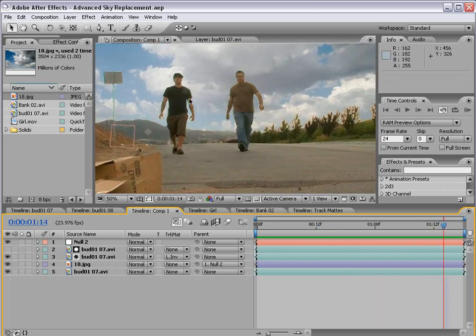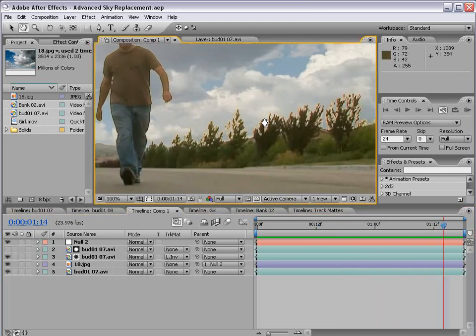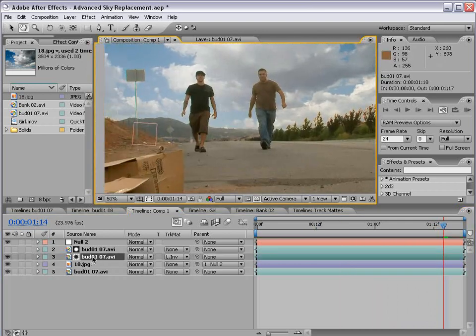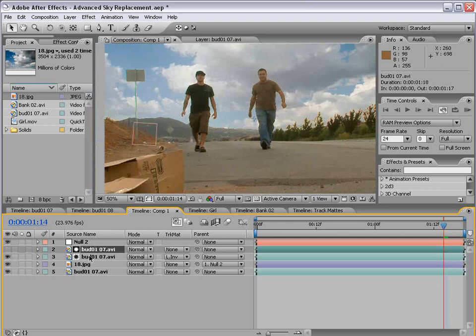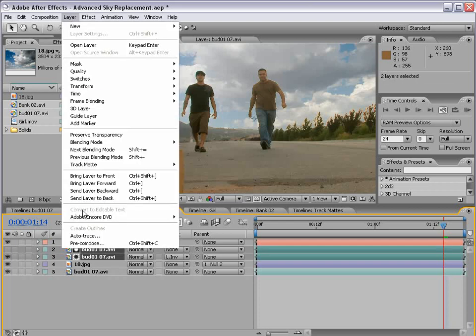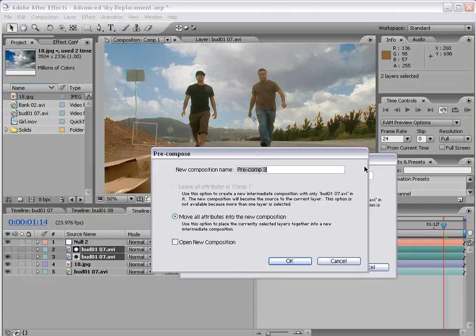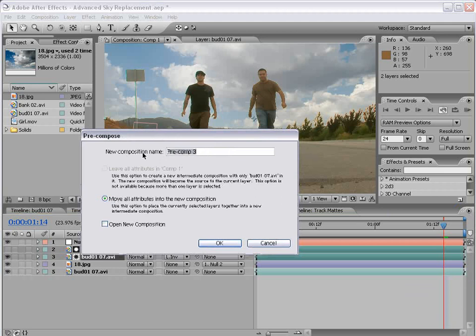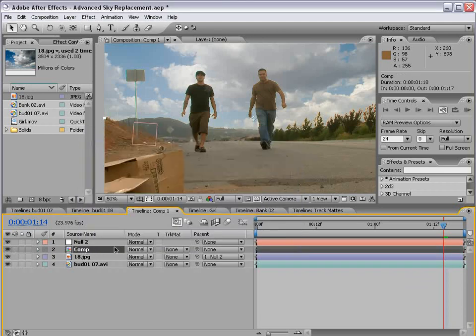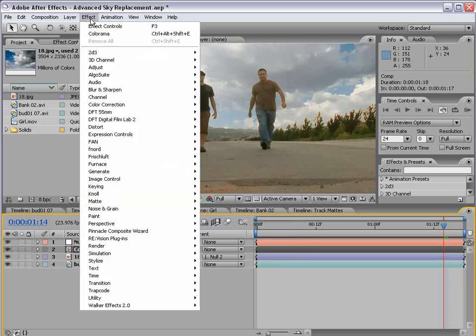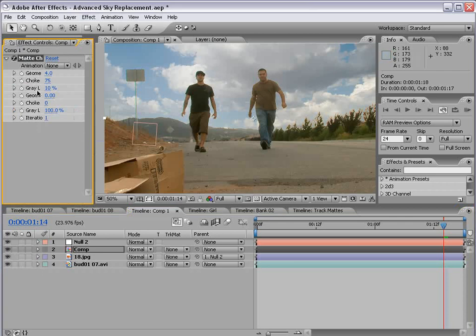Now we want to work on the edge. So what we're going to do is we're going to pre-compose these two layers. So I'm going to select them, hold Shift, hit Control-Shift-C, or Layer Pre-Compose. And that will allow us to put it into a single layer that we can then apply effects to. So I'm going to choose Effect, Matte Choker. This is a great plugin.